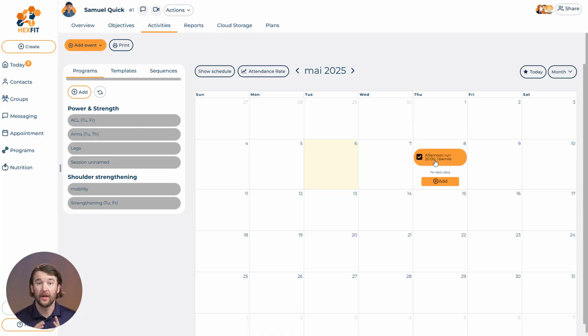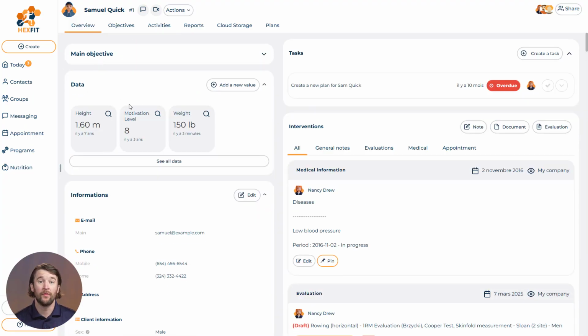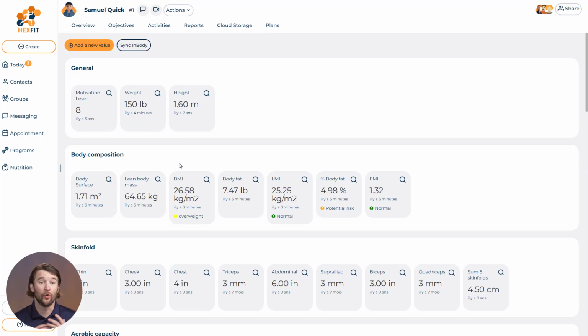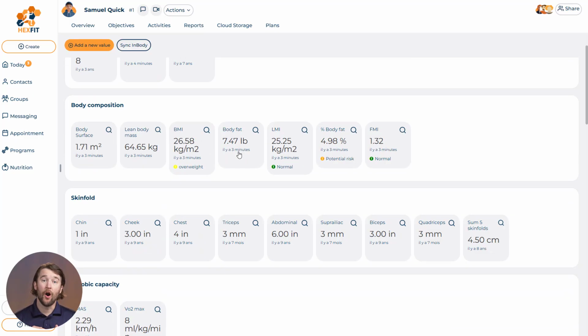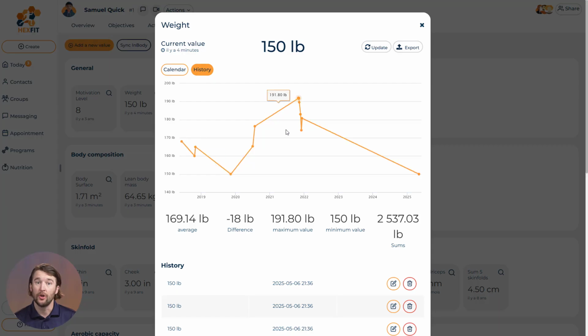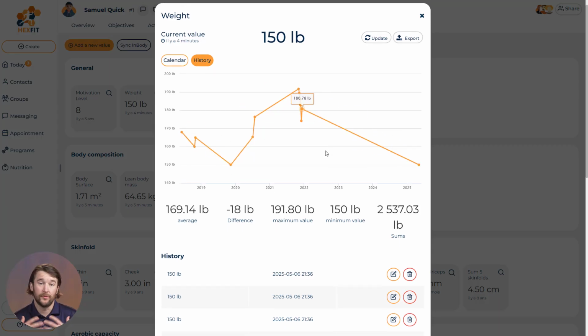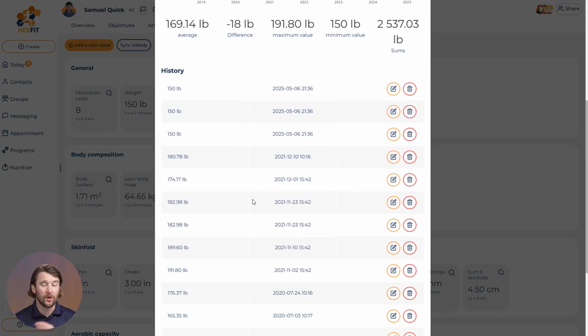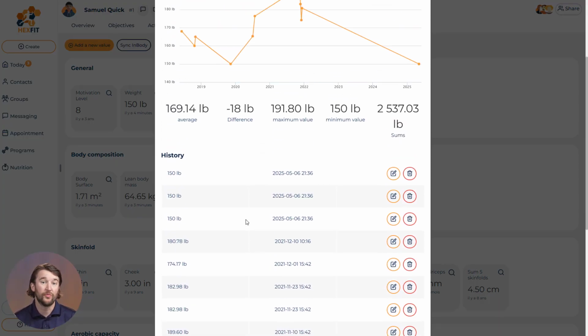No matter how data has been recorded in Hexfit, you will be able to see all of it in the client's file under the overview section by clicking on see all data. From there, you will see the whole list. If you click on one of those data, a graph will automatically appear to show you the progression of this data. So if you ask a client to do it more than once, or if the data is entered more than once, the graph will automatically be updated every time.